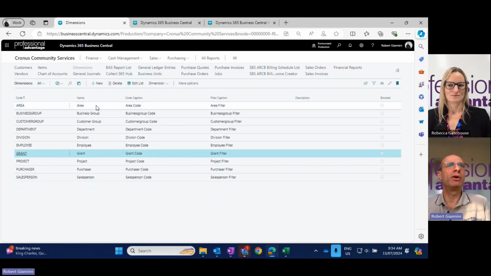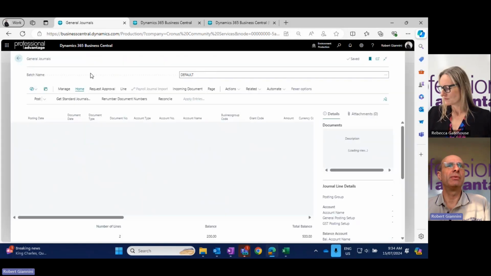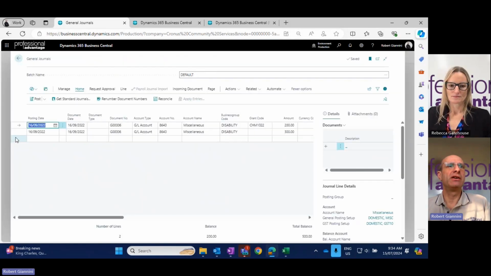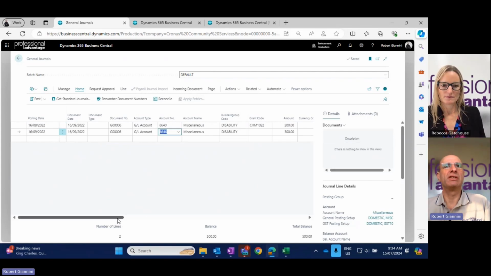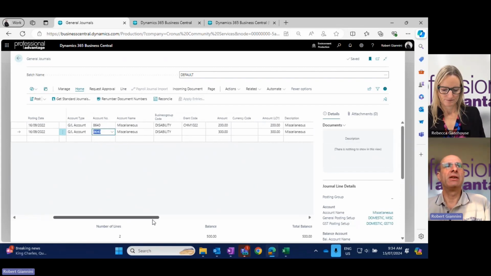So what does that look like when we're transacting? Well, I'm going to show you by going into a general journal itself. So I'm going to come into the journal screen, and you'll see here I've got a journal which I've started. Here's one I've prepared earlier. So I'm entering a journal with some journal dates, document number. I'm journaling using my 8640, which is my miscellaneous expense account. And you can see here when I'm transacting, I'm capturing my business group. In this case here, I've got these journal lines allocated to my disability business group.